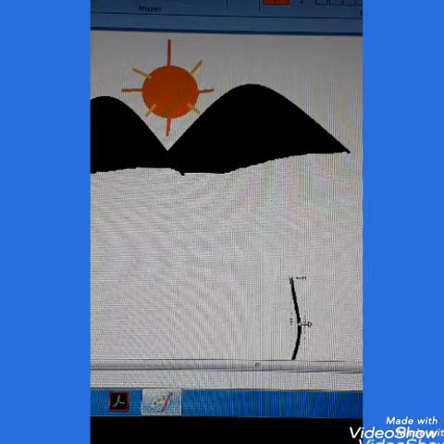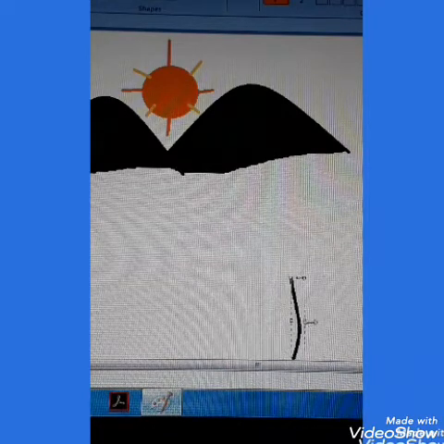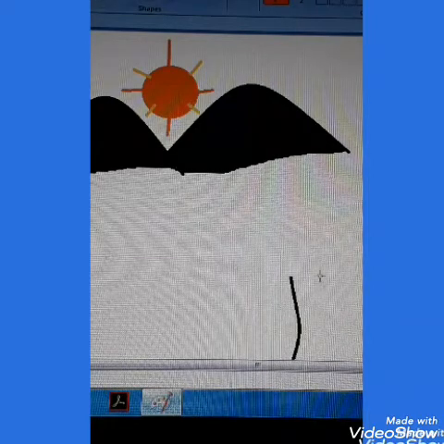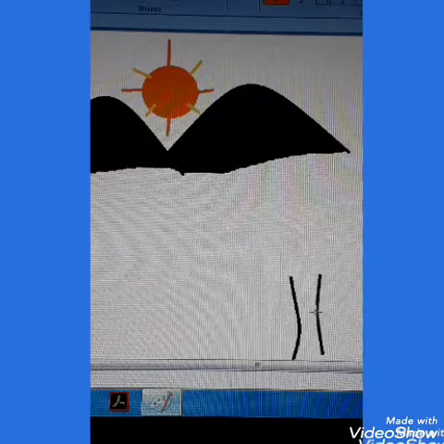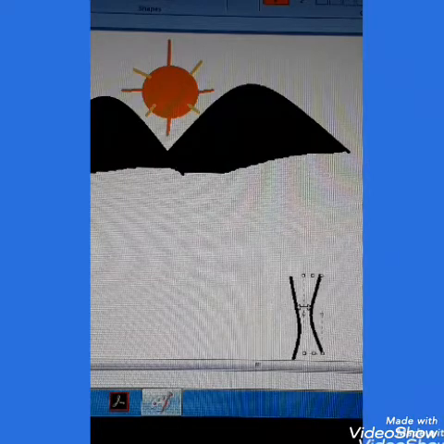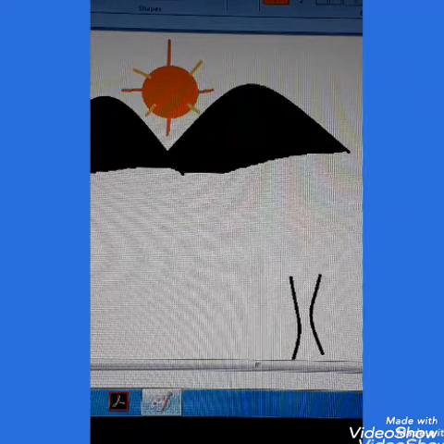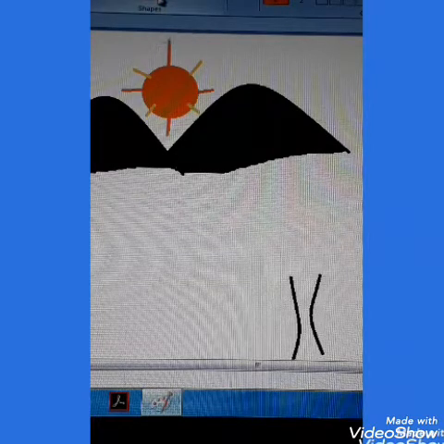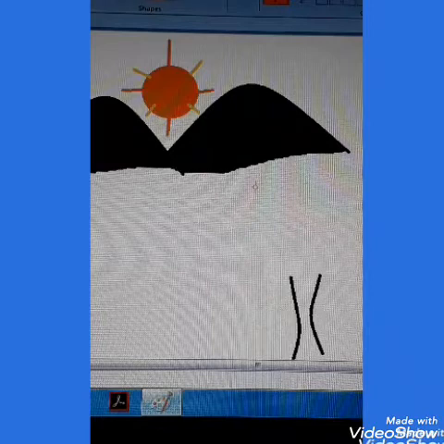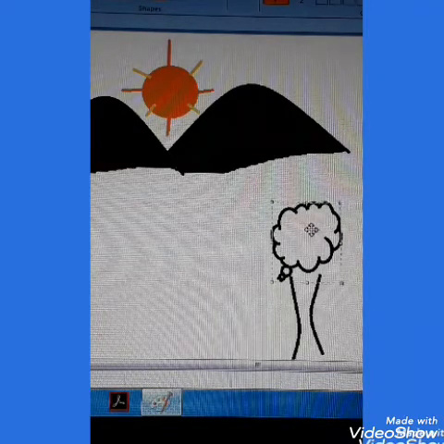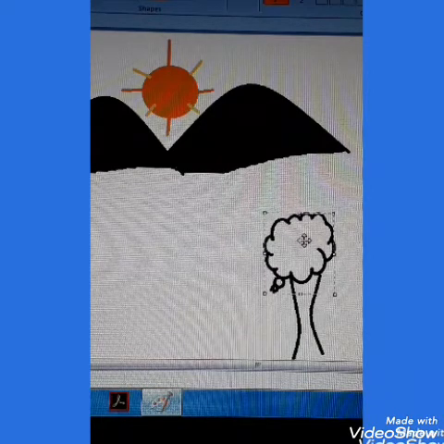See children, trees will not be straight like pillars, right? So a little slight curve, not so much like the mountain, but a little slight curve we will give. So this is the trunk part. Now we'll do the top part. For that I am going to take the cloud tool. You can see I have taken the cloud tool. You can click and drag and adjust it here.